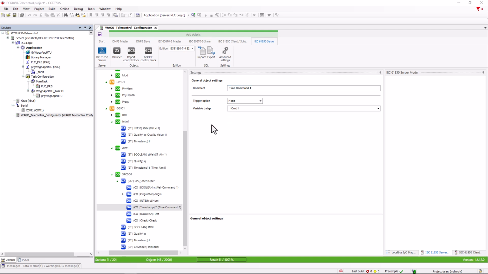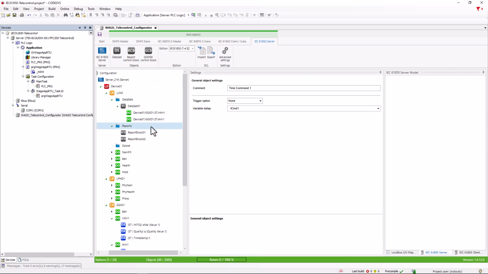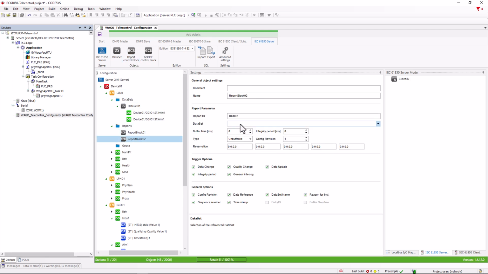To go deeper into the reports, we create a new report block and reassign dataset 1 to it. This should only be sent when the quality status changes. So we just tick the quality change box. The integrity period allows cyclic report sending, for instance, every 1000 milliseconds, regardless of changes.